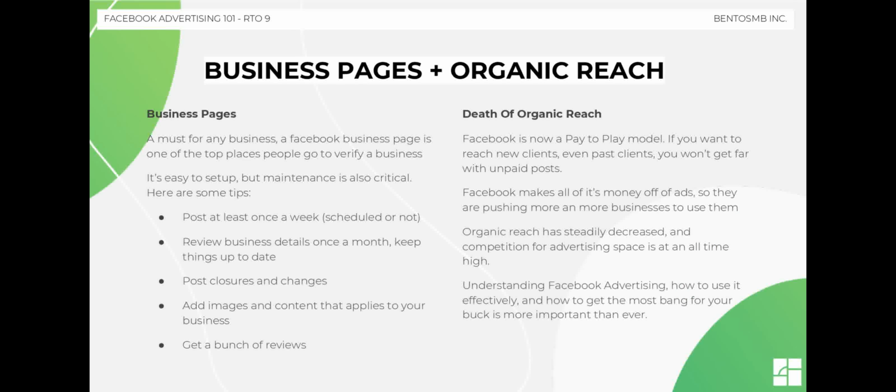So let's talk about business pages and organic reach. Business pages are a must for any business, and anybody that's doing advertising needs to have a Facebook business page. It's one of the top places that people go to verify a business still to this day, and a lot of searches for businesses start on Facebook. It's really easy to set up. Maintenance is critical.